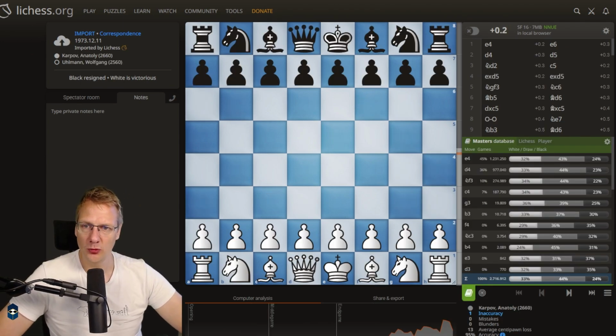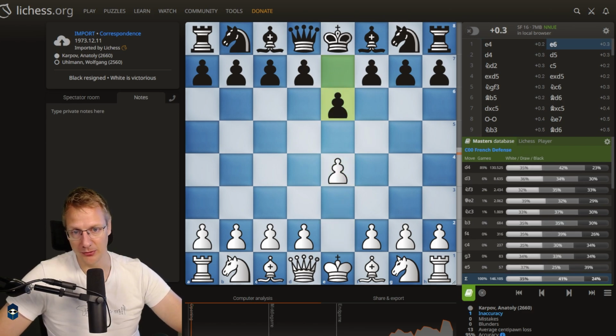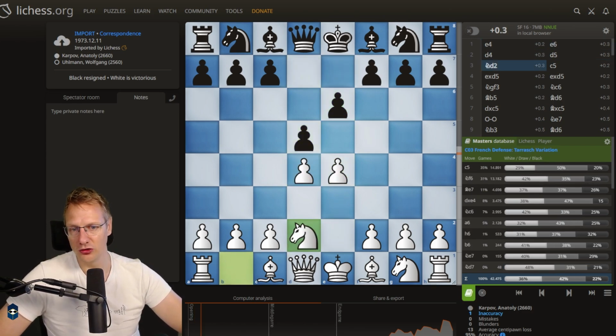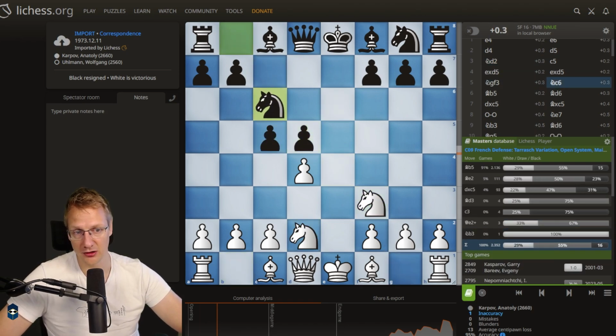All right, so the next game we're going to look at is a game between Karpov and Ullmann. This game was played a bit later, in 1973, still quite some time ago. But black understood a bit better already what to do in case of an isolated pawn. So we see the French variation.